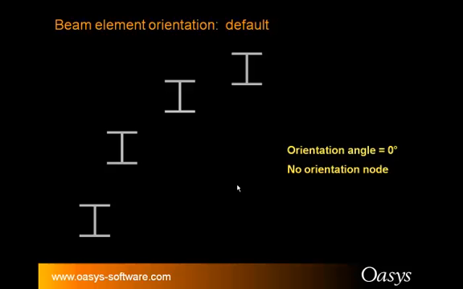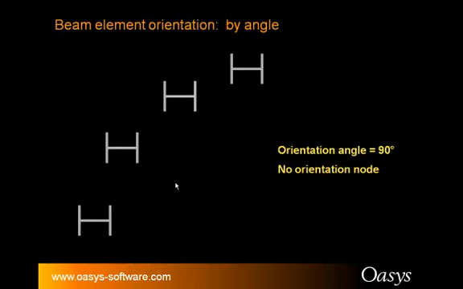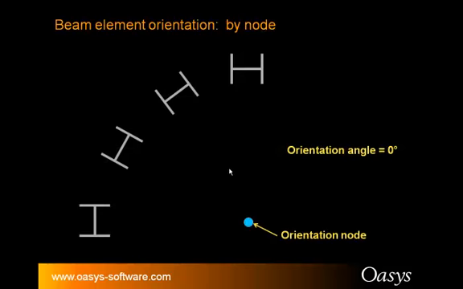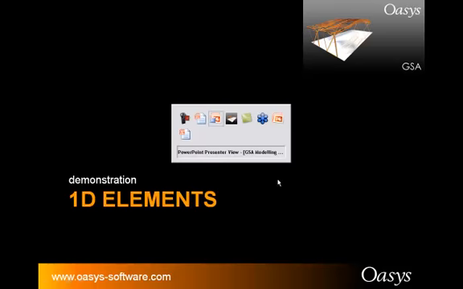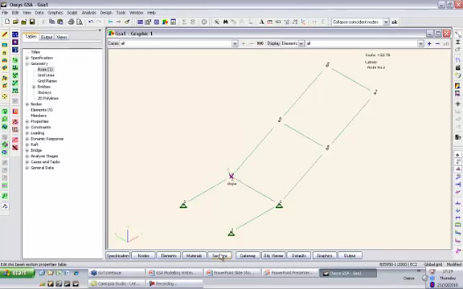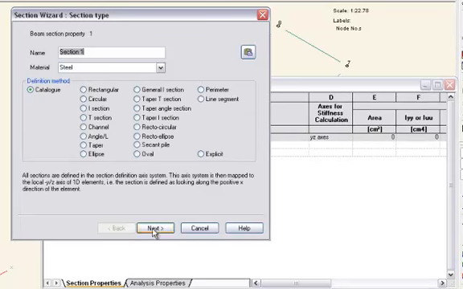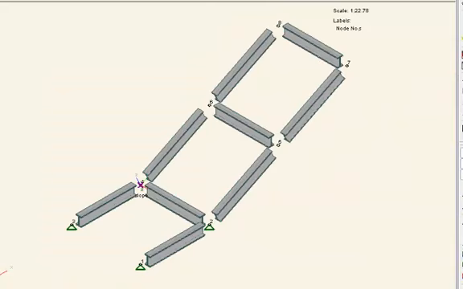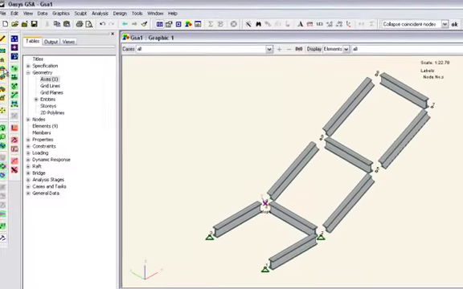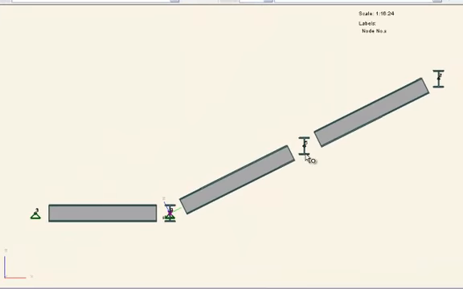You can apply an orientation angle to these elements. For example, if we put a 90-degree angle on all these elements, they rotate. Or we could do things called orientation node, or a combination of the two of those. So let's have a look at that. Now if I define some sections, so we can see some small beam, and you can see this beam in the middle really wants to be in plane with the slab ramp.